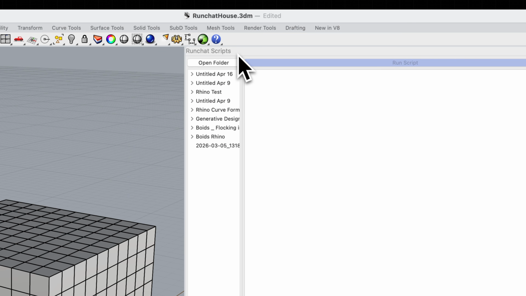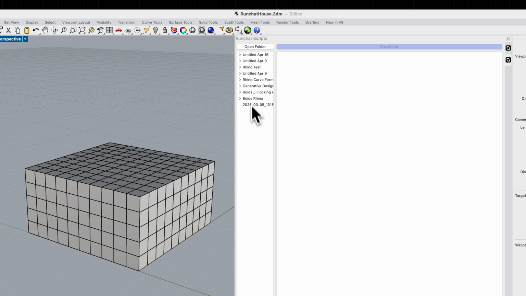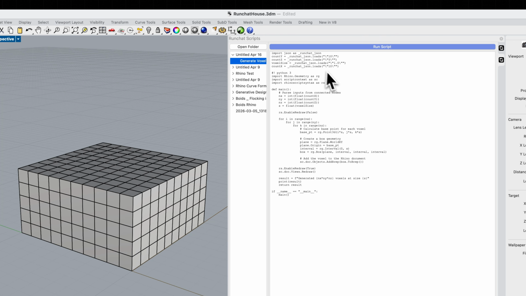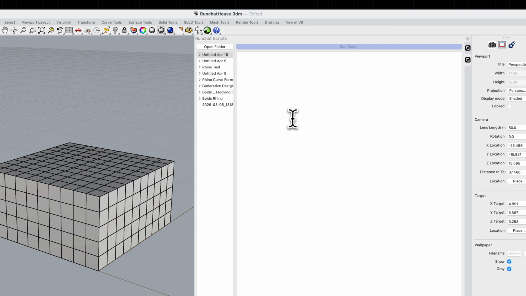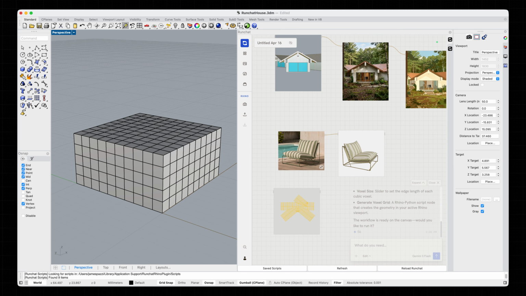Usually I tuck this in alongside Rhino, so I can select Runchat script, and then I can see all of my previous scripts that I've made. It's easy to open one, to grab that script, and then to rerun it. Each time you iterate on your code, you'll be able to manage previous versions and see them all inside of the Runchat script window. So Runchat also has some Grasshopper components, which I'll cover in the next vid.